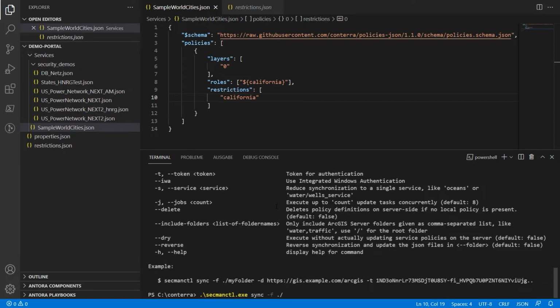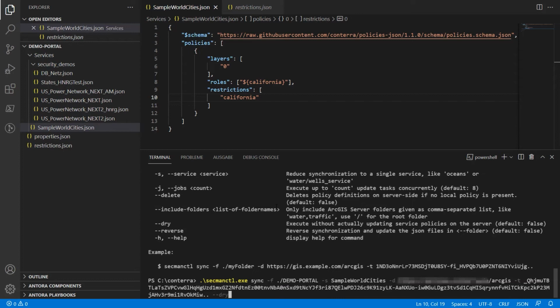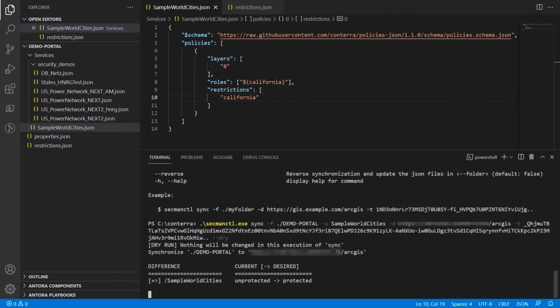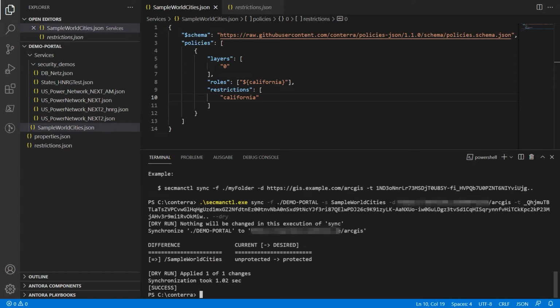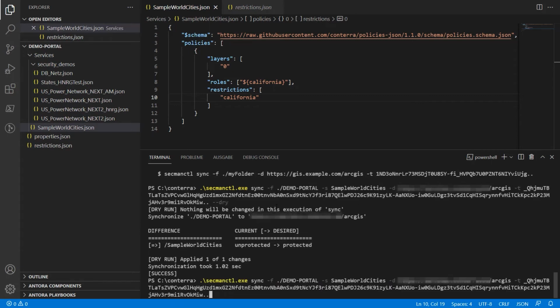So let's run the sync command. First of all, I need to refer to the folder where my policies reside. Then I'm limiting that to that actual service because I don't want to change my other policies at the moment. Again, I need the link to the ArcGIS server. And I need the token. And finally, I'm adding the dry option to do a dry run first. A dry run wouldn't change anything, but just shows what would happen without the dry option. So this looks fine. Let's take away the dry option.